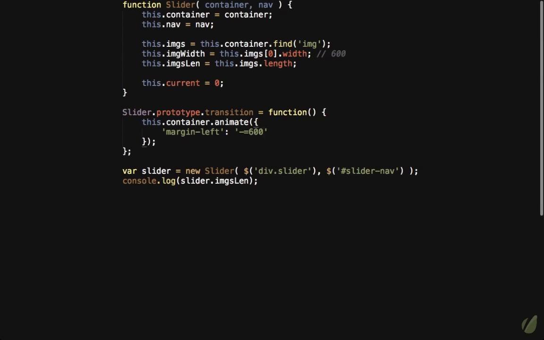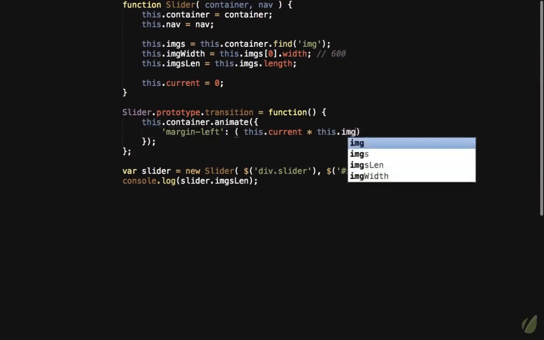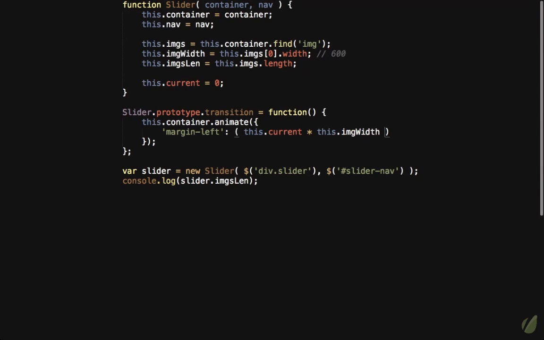But you notice that in that code, we had to figure out a little too much, and we can make this easier on ourselves. Rather than hard coding and using this relative syntax, instead, we're simply going to do this number right here: this.current times this.imgWidth. And that's a much easier solution.